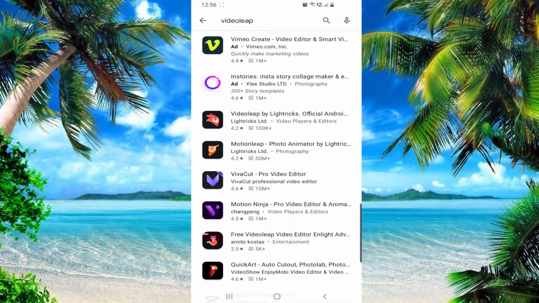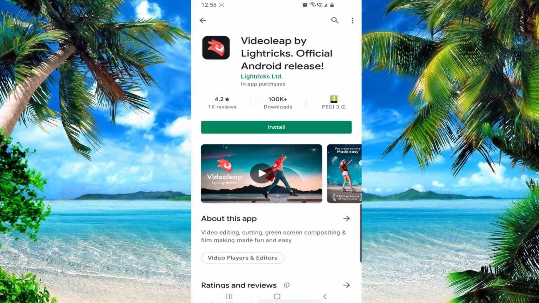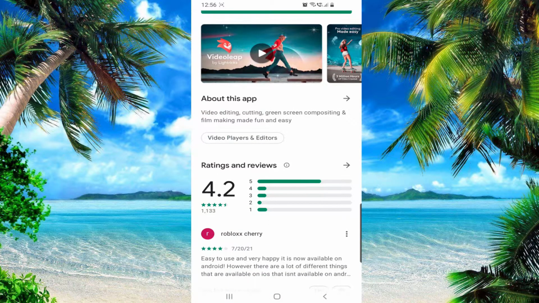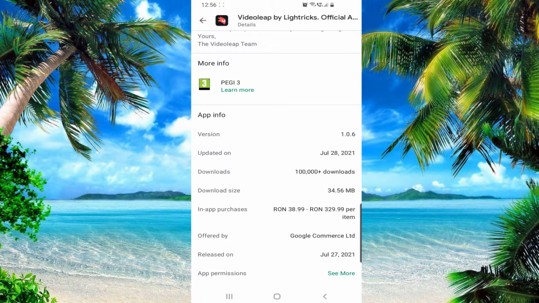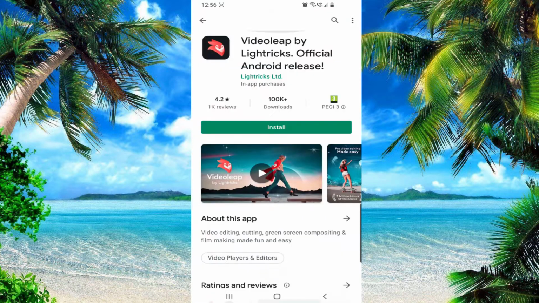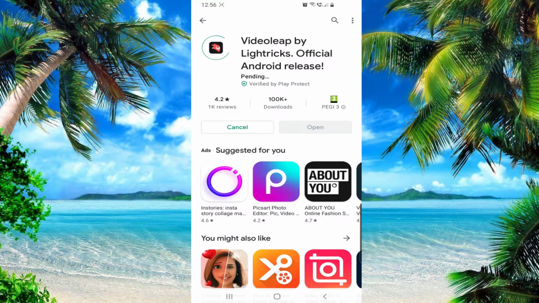And here, the third option for me is the Videoleap by Lightrix, so click on that. As you can see, it says official Android release. If we go up to the about this app section and scroll down, it says that it was released on 27 July 2021 and updated on 28 July. So let's go back and install our Videoleap app.